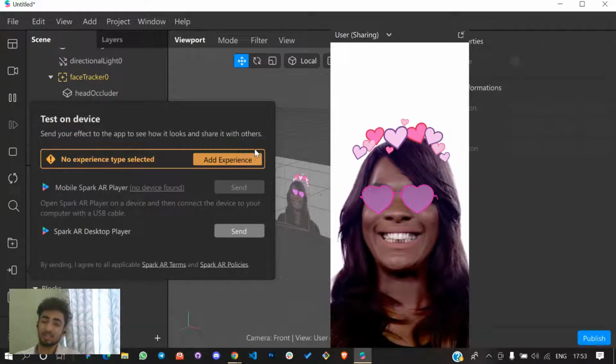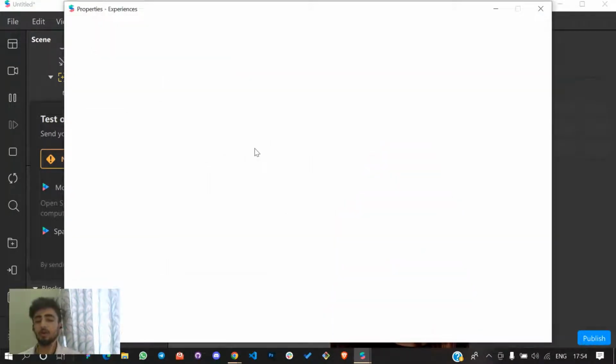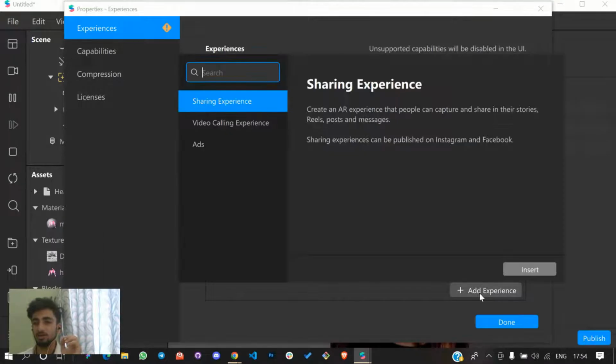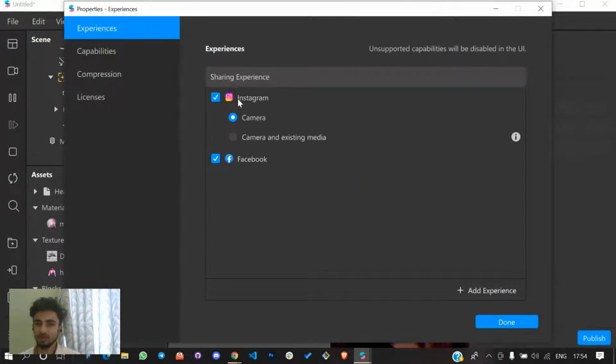As I mentioned at the start of the workshop, for whom I'm creating, click on insert. For Instagram, and if you don't want people to use your filter on Facebook, you can just untick. But I want people to use my filter. I want Facebook people to also use my Facebook filter. So I'll click on done.